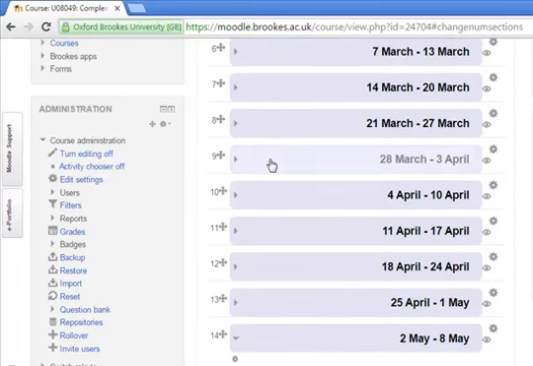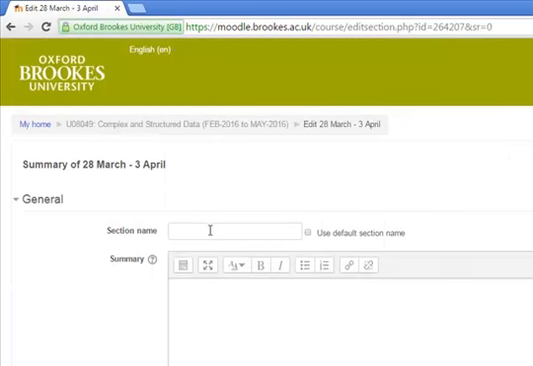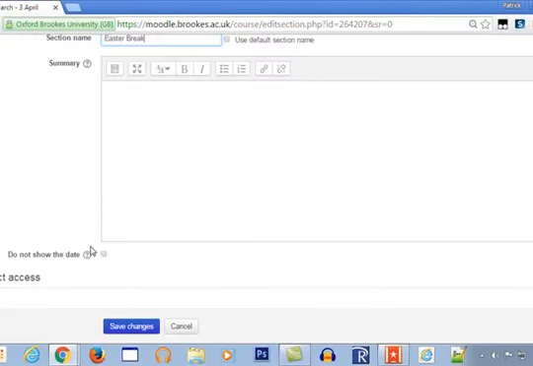Okay, what I'm going to do is change the name of this section, the dates 28th of March to 3rd of April, to simply display the text Easter break. So you'll notice I've had to deselect this use default section name in order to enter text into here. Now we also don't want it to show the dates, so I'll tick this box and click Save Changes.